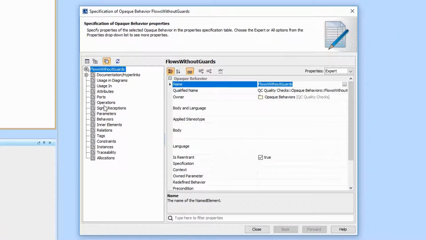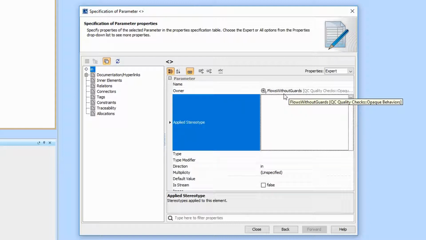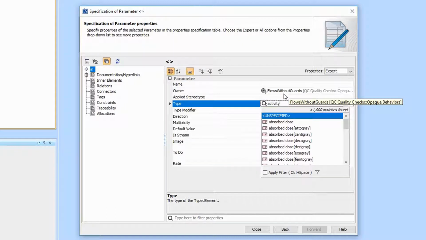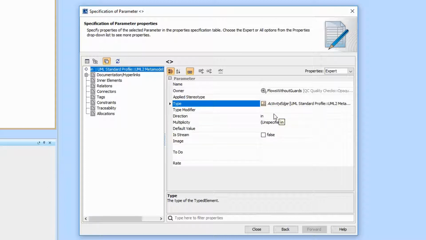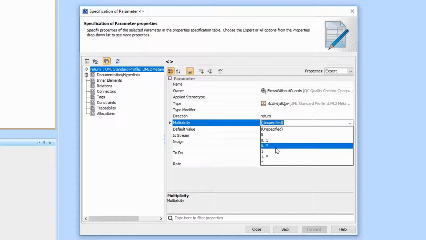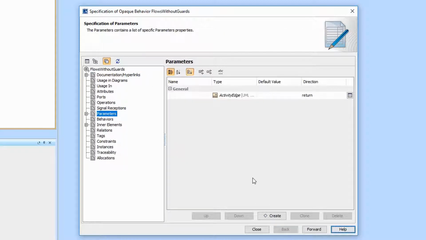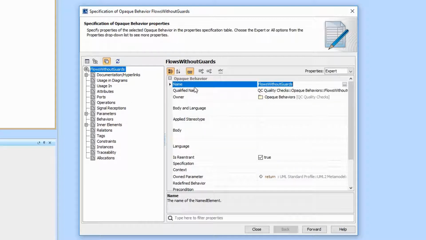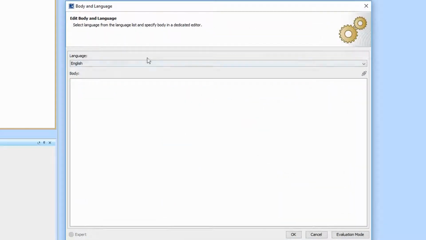And so first thing we're going to do is create our parameters, and this is going to return activity edges, which is both object flows and control flows, and these are going to be the return out of this function, and it'll return 0 to many. So that we first define what the opaque behavior is going to return, and now we need to go ahead and write the query that does it. So we're going to come here to body and language.